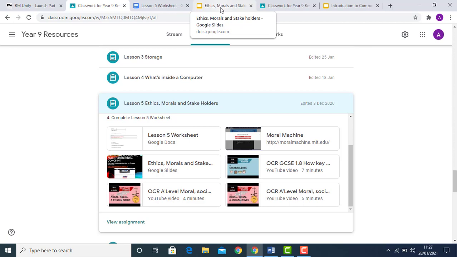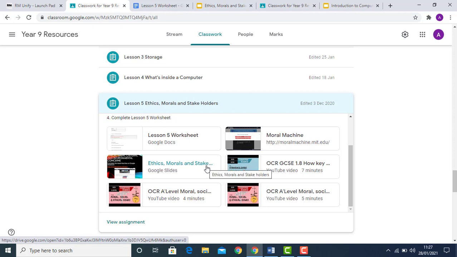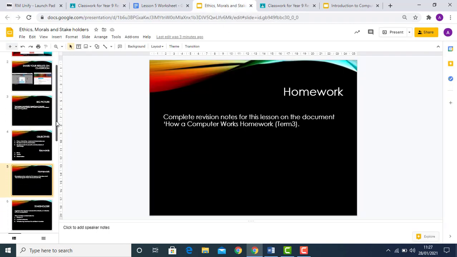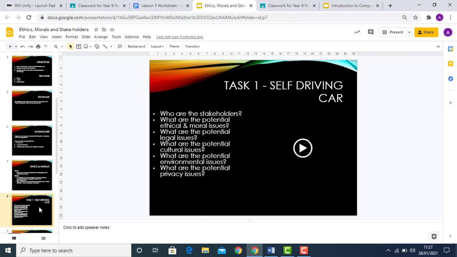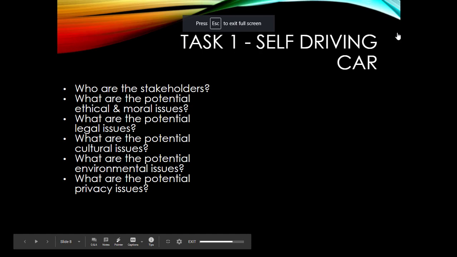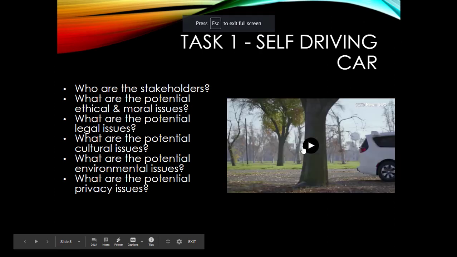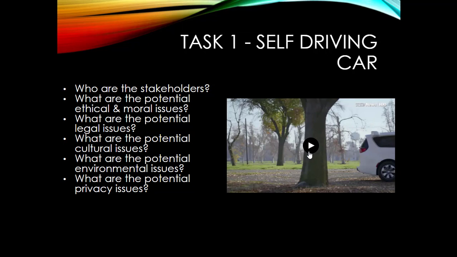Right, I'd now like you to make sure that you have loaded the lesson PowerPoint. This is titled Ethics, Morals and Stakeholders and it's a Google Slides document. If you scroll down to slide number 8, present the slide and watch the video about a Google car. Pause my video to do this.